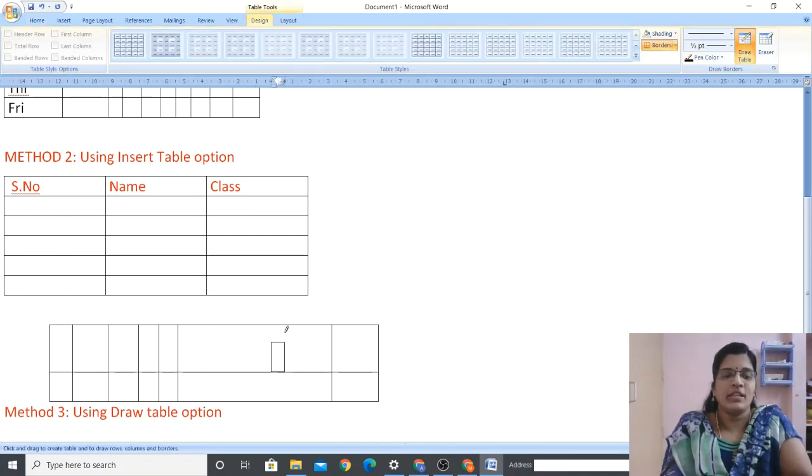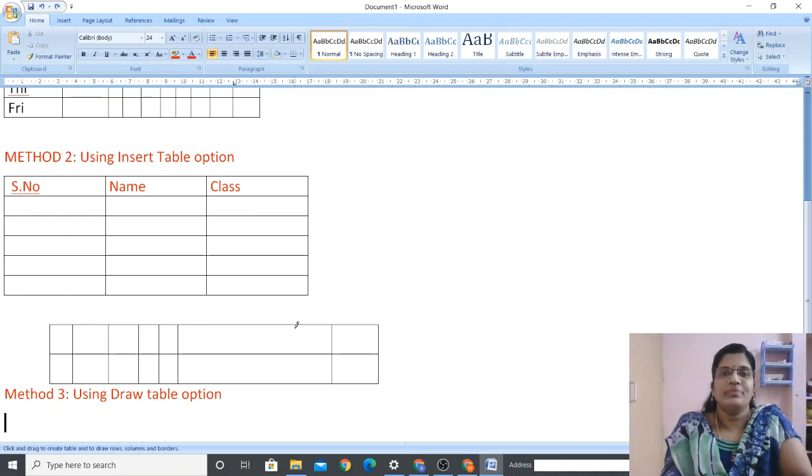See, I drew an unwanted line, and a box has come. Okay, so what to do to undo an activity? I have told you the shortcut key, right? Control plus Z. Control plus Z to undo an activity. So I have drawn a box, I feel that I don't want that box, so I have to remove it. That is undo. It's called Control plus Z. Okay, so these are the 3 ways we create a table in MS Word.